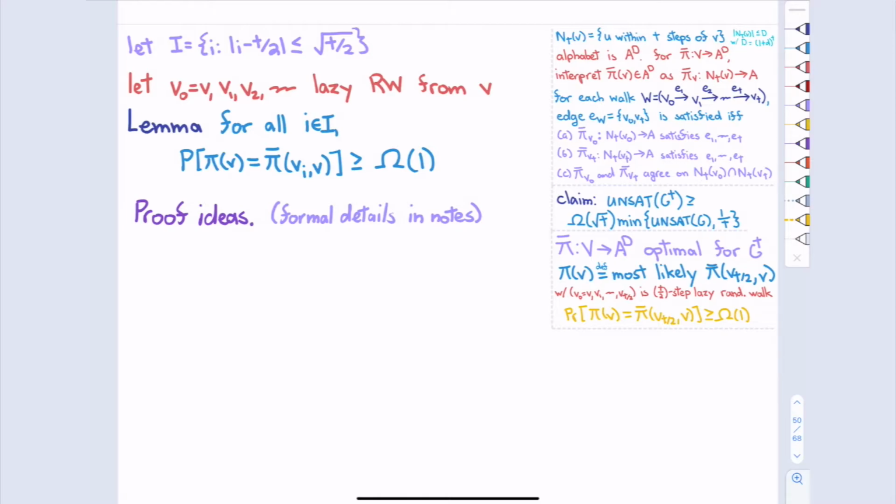Okay, so we're going to let capital I be the set of all indices that are very close to T over 2. So within square root T over 2 of T over 2, roughly a standard deviation away from the middle. Now, before we pointed out that the odds of a lazy random walk of T over 2 steps getting the same label as pi v is at least 1 over the size of the alphabet, which is at least a constant. And what we're doing now is we're going to extend that to all I close enough to T over 2.